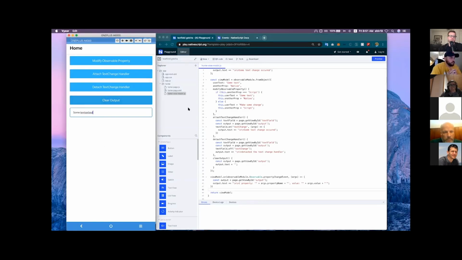So that's a side effect when simply removing the text change event without knowing that there is a property change event attached to the whole observable. So this is a gotcha that can bite you really hard if you don't know what's going on.